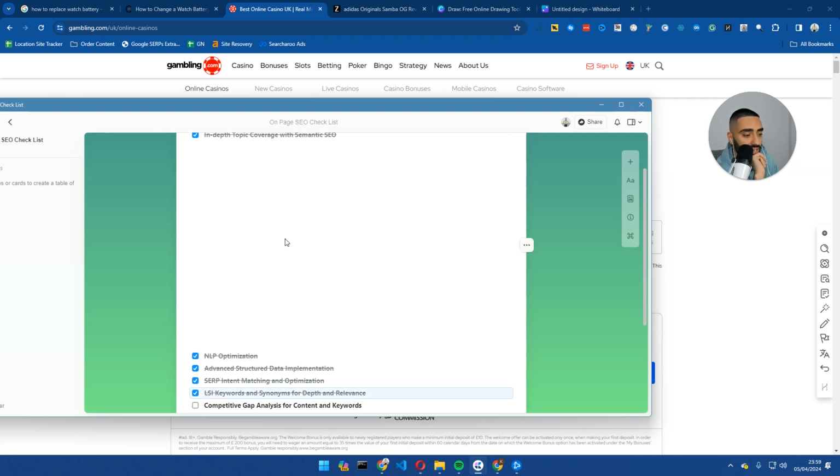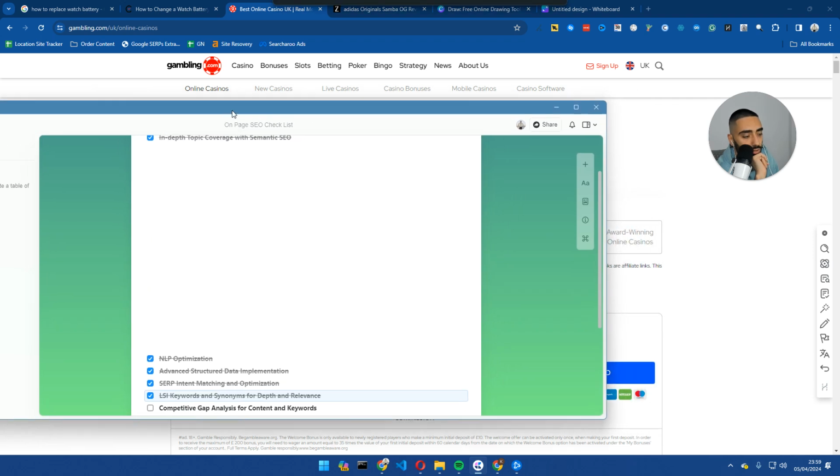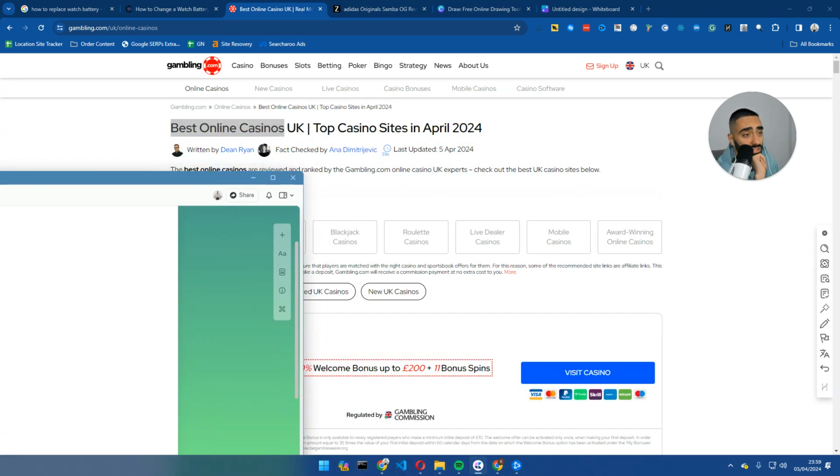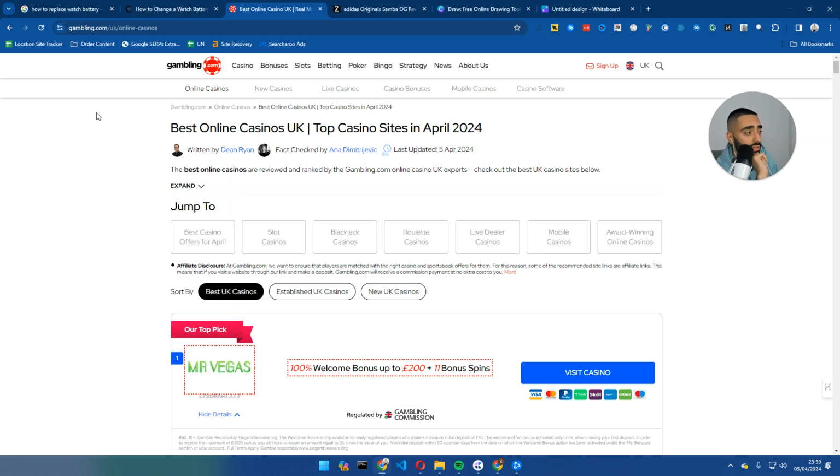Then let's take a look at competitive gap analysis for content and keywords. Now, this is super important, especially if you have a brand new website. The last thing you want to be doing is just uploading articles for the sake of uploading articles. You want to be putting a strategic plan together for your website. Now, the best way that I would be doing this is take a look at, let's say, your top 4 or 5 competitors, run them through Ahrefs.